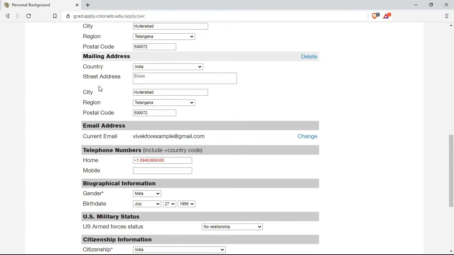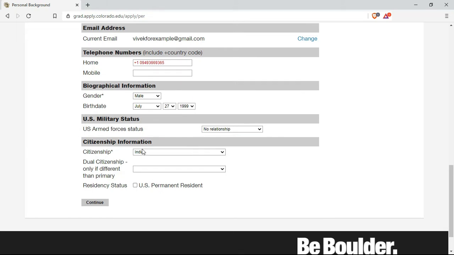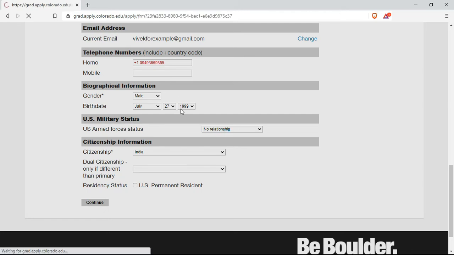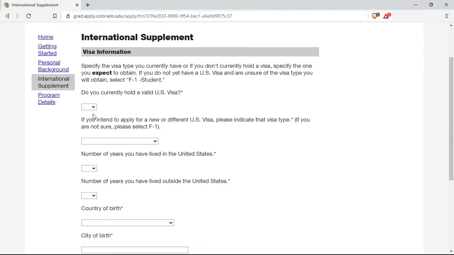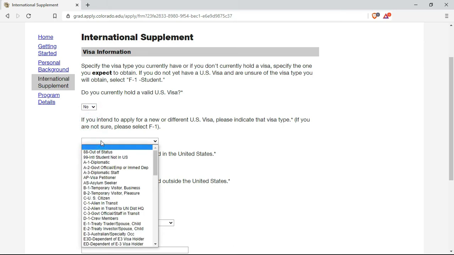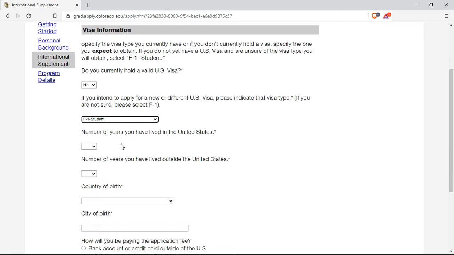So continuing with the application, we'll be filling in the email address and various other military status details, that is, no relationship. And let's go on to the next step. In the international supplement, you will be giving the visa information here. Remember, all steps are almost the same in every university application, so you don't need to get confused about which university you are applying to. Just remember how I am applying and you can apply the same.